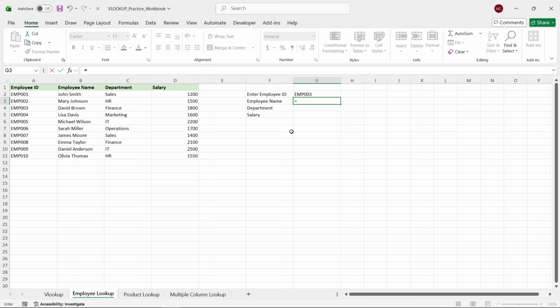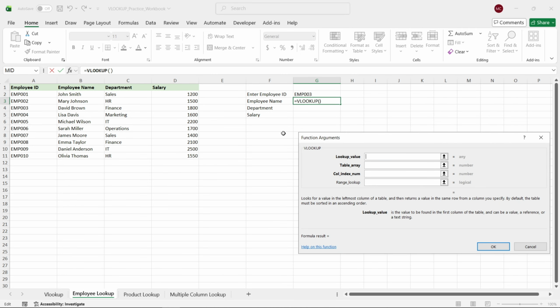Select cell G3. Type an equal sign. Type VLOOKUP. Open the function arguments window. For lookup value, select cell G2. Press F4 to lock that cell. For table array, select the employee table from A1 through D11. Press F4 to lock the range.